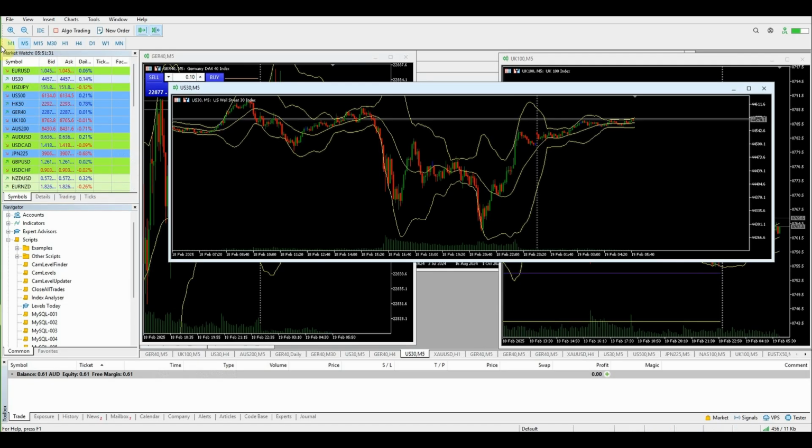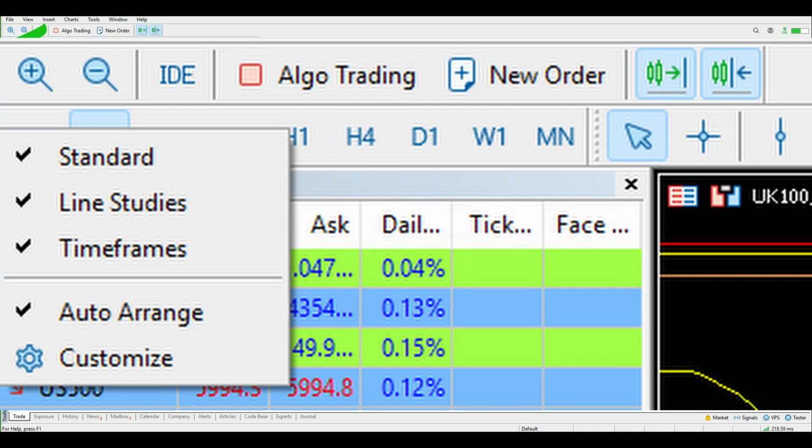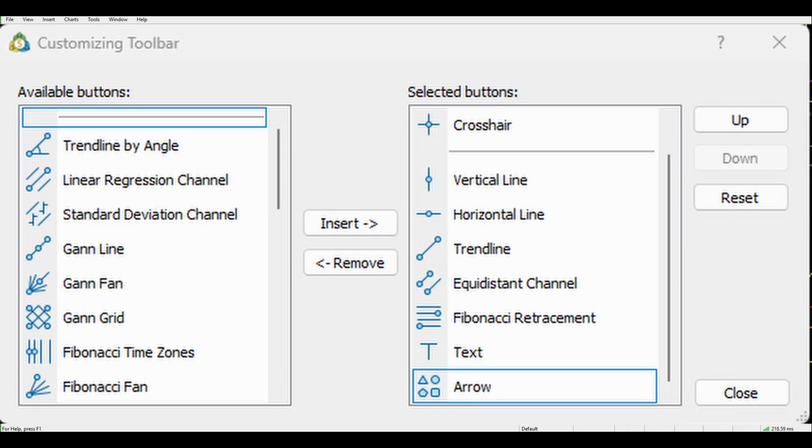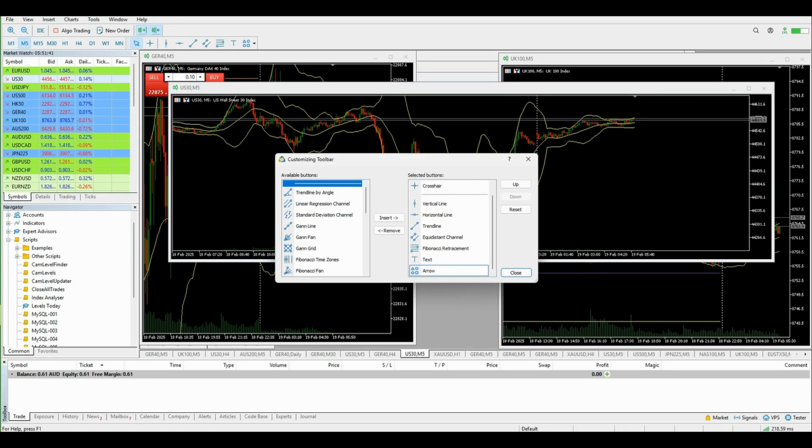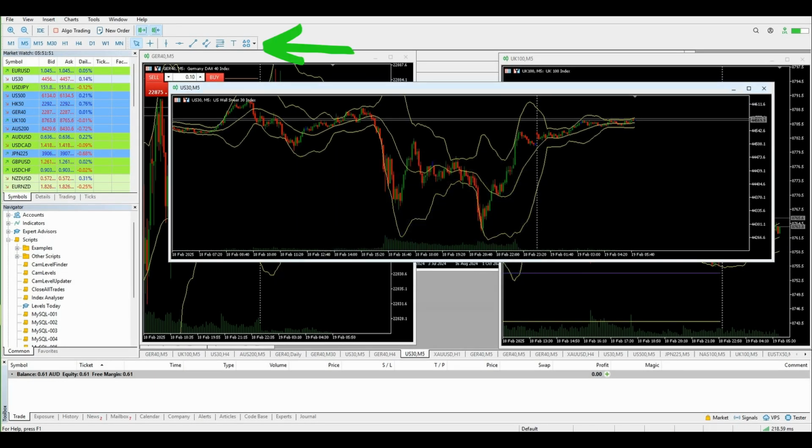If you can't see this area, you can right click on these dots here. You can add line studies. You can customize it completely. So you can add a range of different elements, rectangles, Fibonacci's. So you can actually have those in the clickable list here. So it's easy to drag and drop.